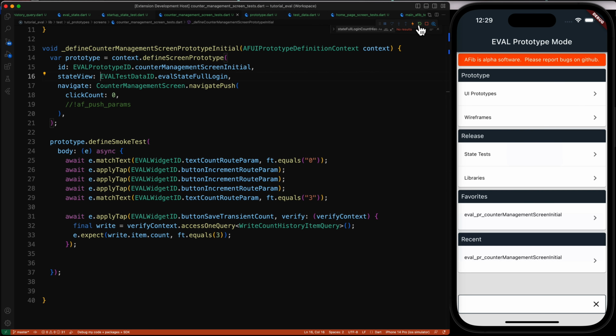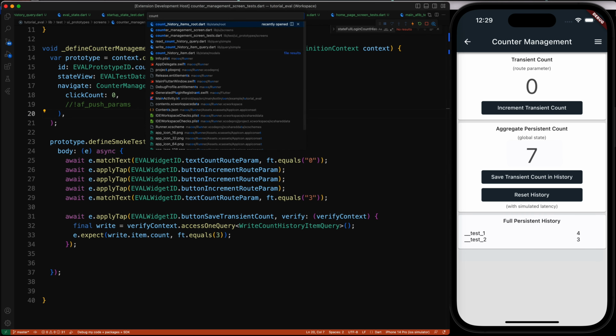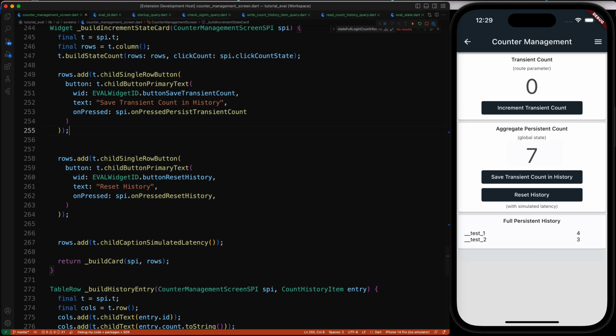Then we will open the counter management screen file. UI prototypes are used at the beginning of the development process to prototype UI elements like this screen in isolation, without worrying about navigation or interactions with external systems. Let's suppose that during prototyping, I decided we shouldn't be able to reset the history here.